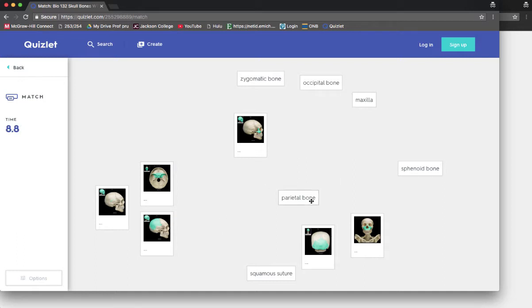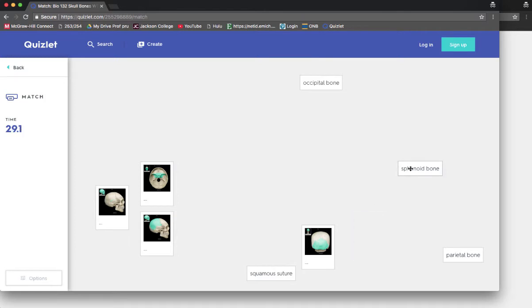So for example, you would take the term and drag it over and put it on top of a picture and see if it's correct. If it's incorrect, you can see they both turn red and they slide away from each other. However, if you get it right, zygomatic bone, they're going to turn green and they're going to go away. And so the name of the game is to try to get rid of all of them.